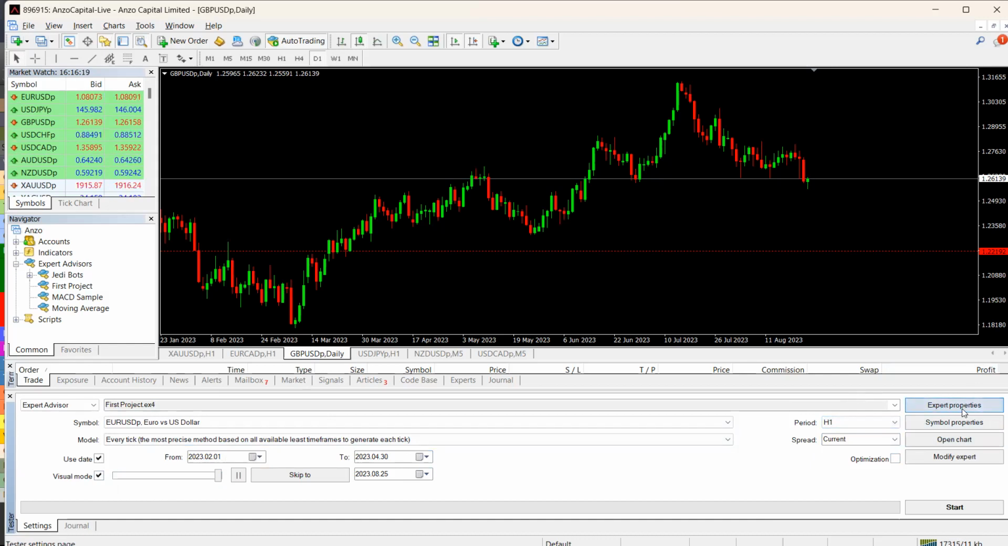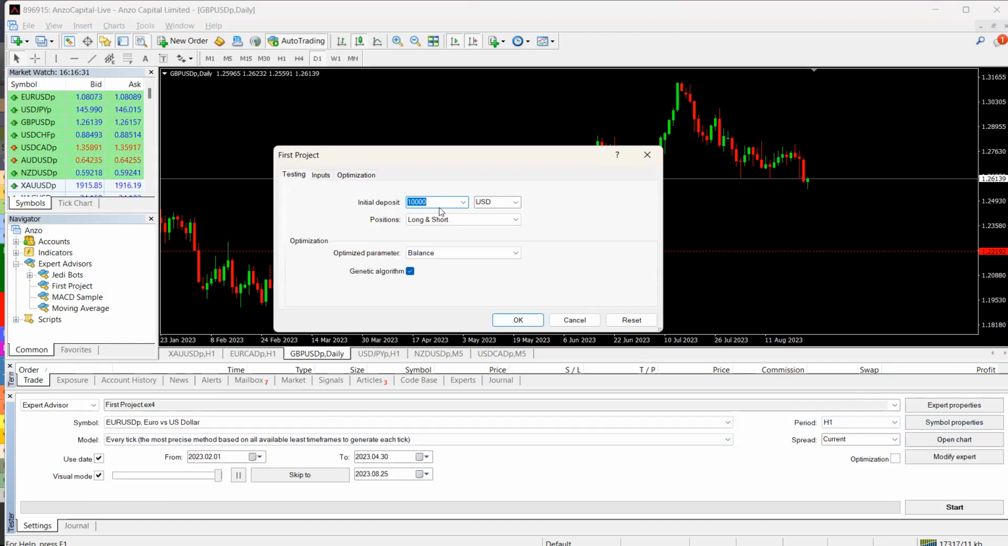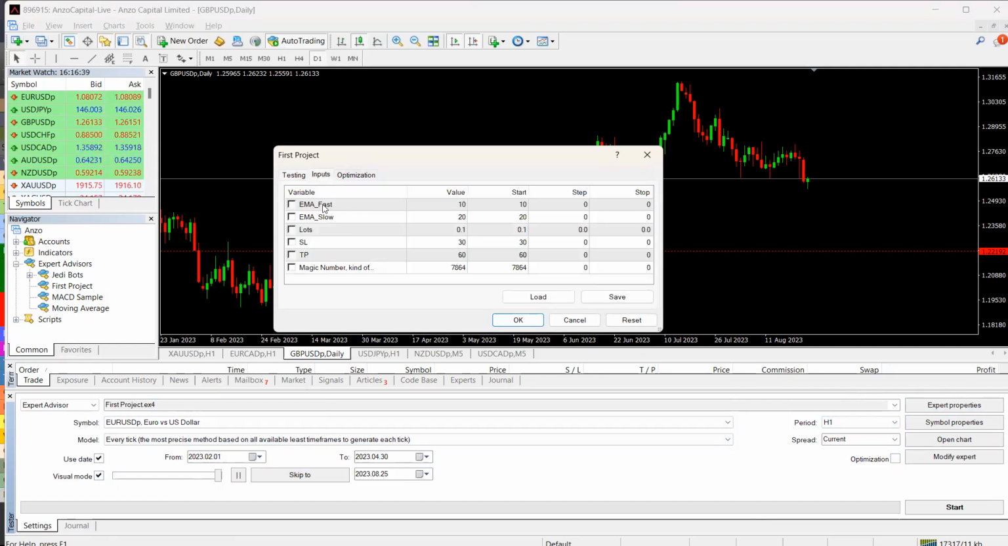Now, under this option here that says Expert properties, if you click on it, it will basically show you the input properties of your EA. So you can see the title is our first project. You can see we have testing: how much balance are we initially starting with? Do we want it to look for both buys and sells, and all of those? Then under Inputs, you can see those constants that we declared initially, right? You can see them here.